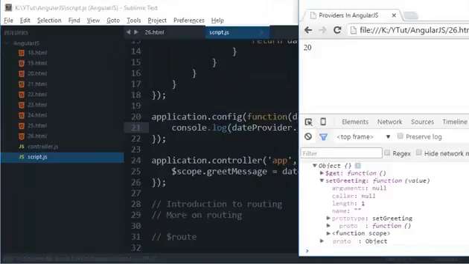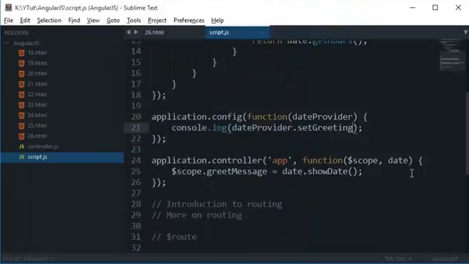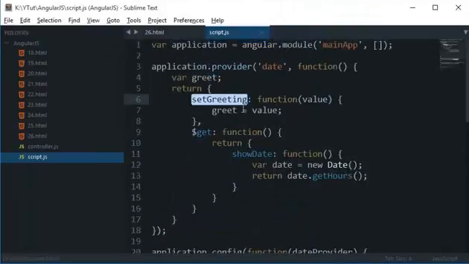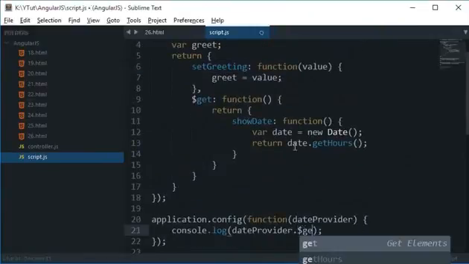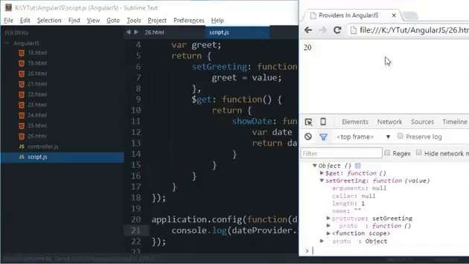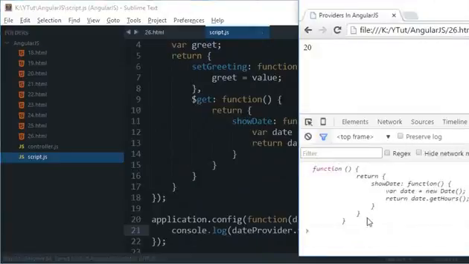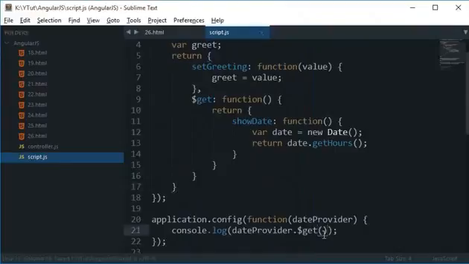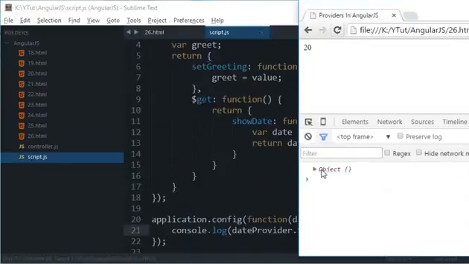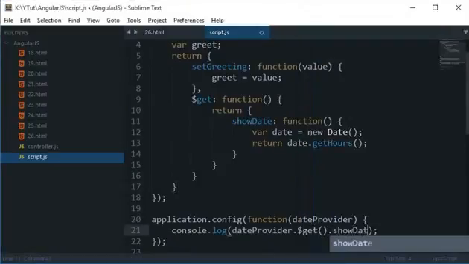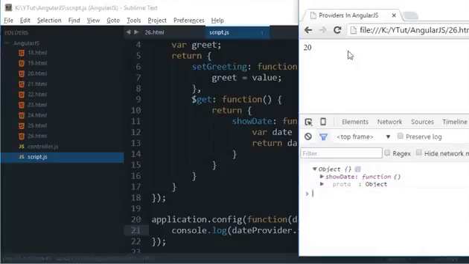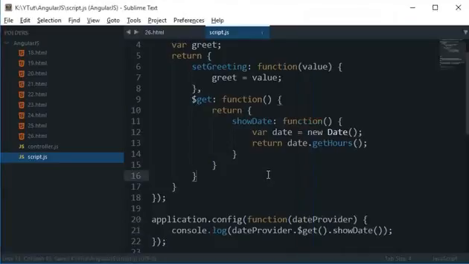Date provider dot set greeting function here, and since we have to set something to this, I'm not going to console log this, but I'm going to console log the show date function. So I'm going to do date provider dot get as console. Let's reload. You see we get a function as the response, and then I can just do it like this to execute it, and then we again get an object which gets us to the show date. Now if I do show date, it'll give me 20, which is what I want.